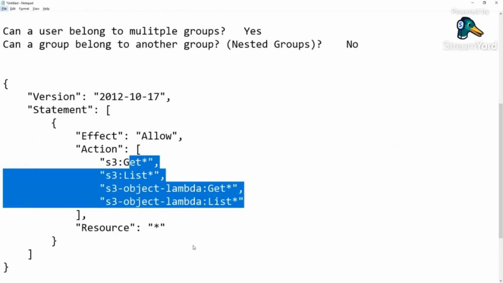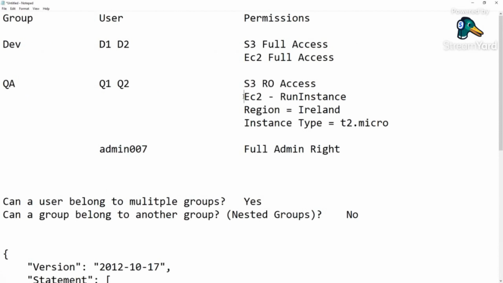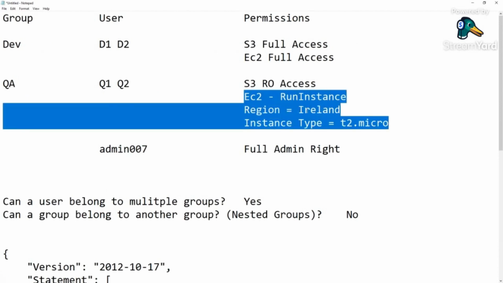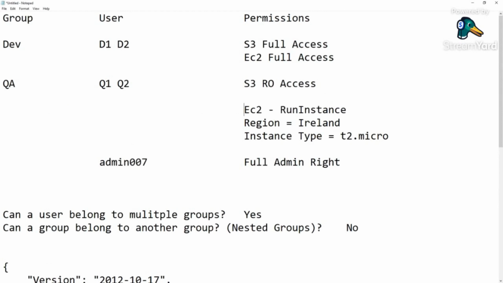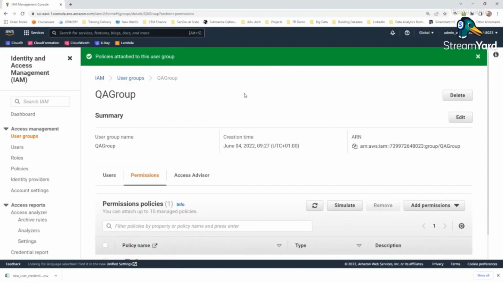Now, second task which I needed for my QA was this EC2 run instance and only run in Ireland and only instance type T2 micro. So obviously this is a very specific requirement. I don't think a policy by default exists. So what I have to do, I have to create this policy, so that you can see how customization can be done into the policies. So let me go to policies.